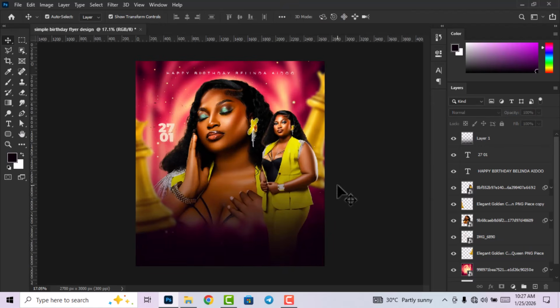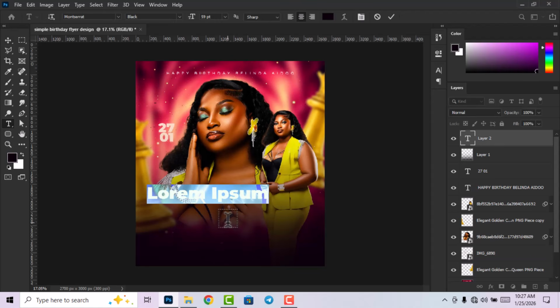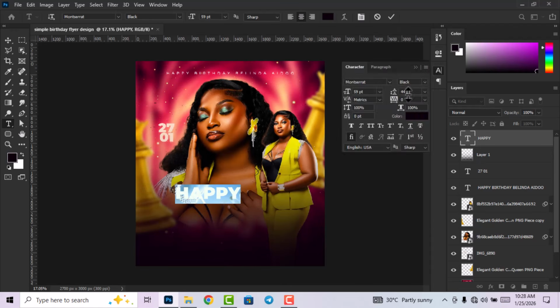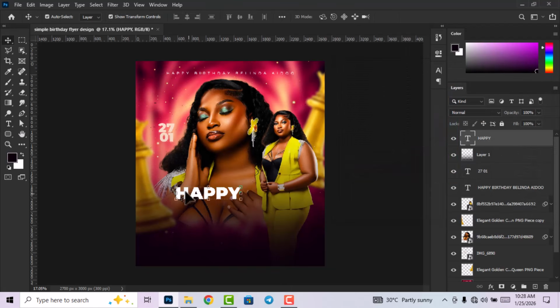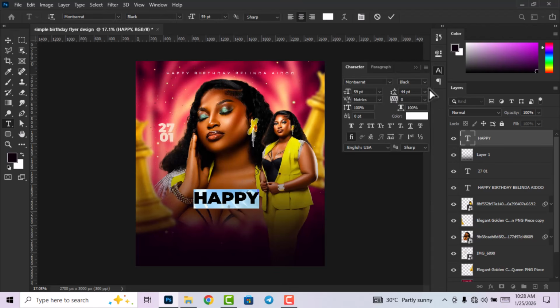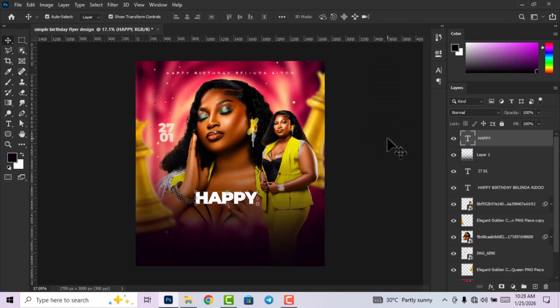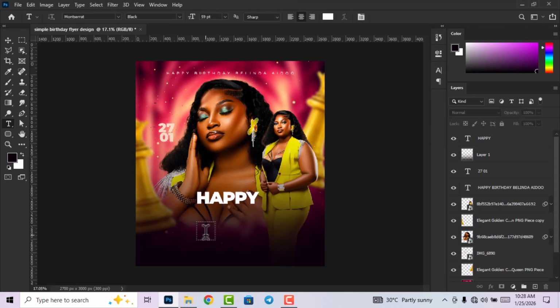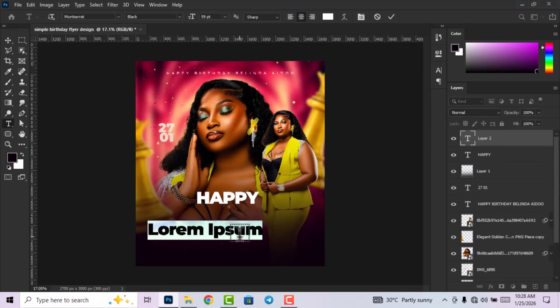and I'm going to add my text. So add your text, which is the happy. Click on this guy and then adjust it. Change the color to white. Click on OK, and then put it right here. So basically we are done with the flyer. I'm just adding the text, and then we close it for this tutorial. All right, let me add my next text again, which is the birthday.